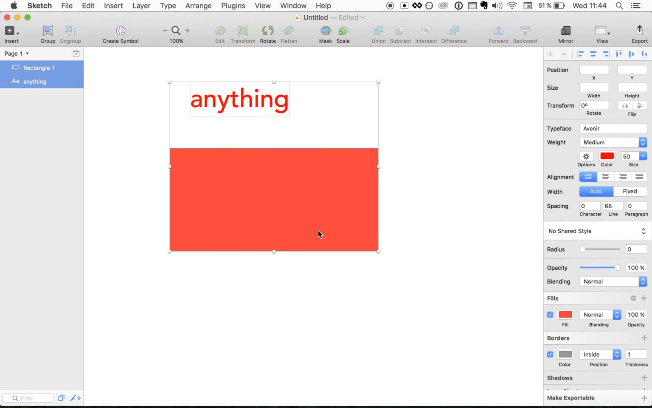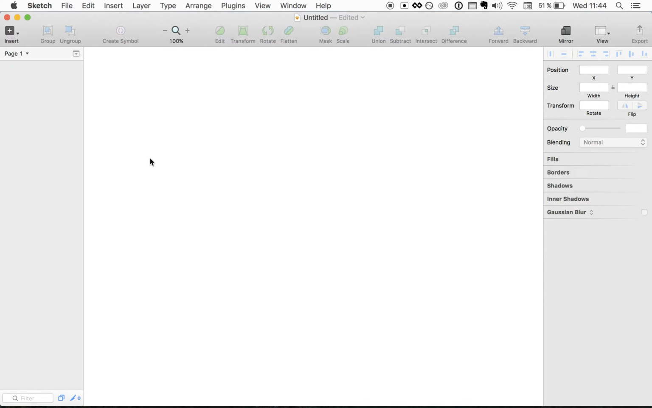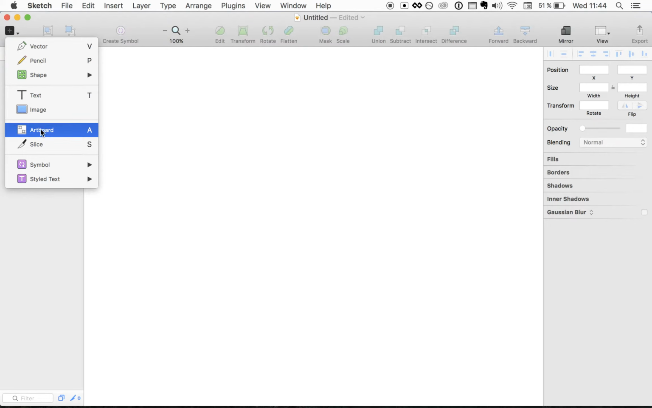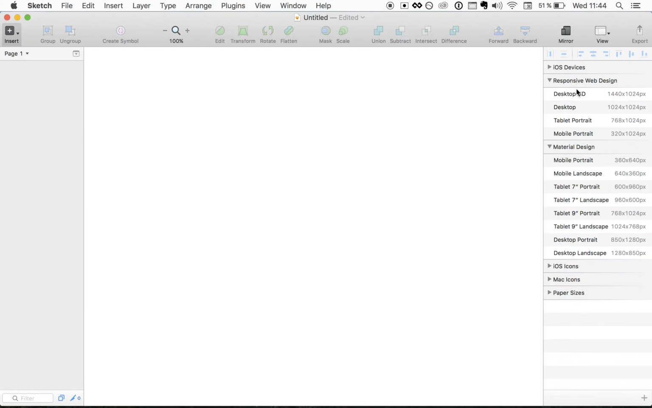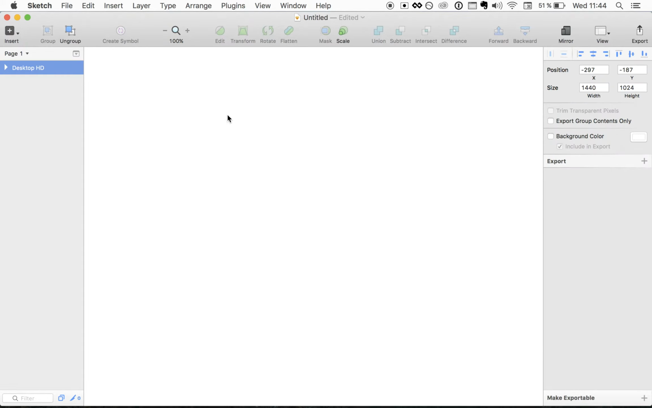So let's start the work for Airbnb. Instead of using a shape, I'm going to use an artboard. An artboard is convenient for making a mockup since you've got different options for standard devices, let's say a mobile or a desktop application. Here I will just use, let's say, the desktop HD format. And here I've got my artboard.